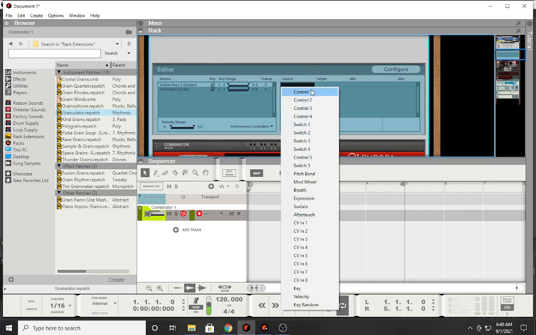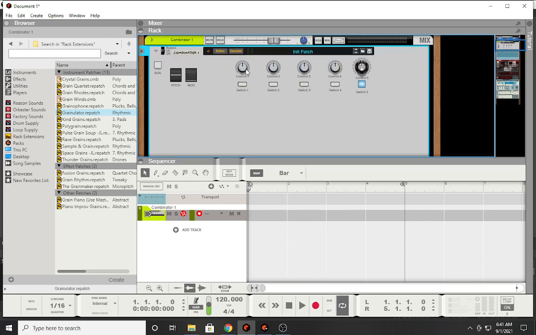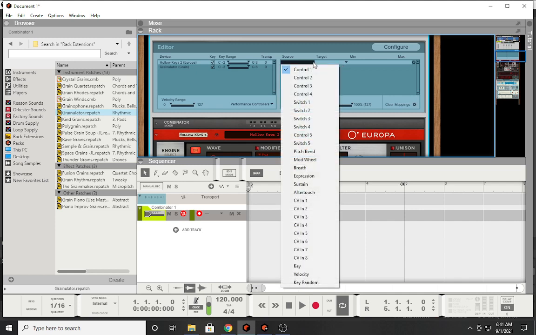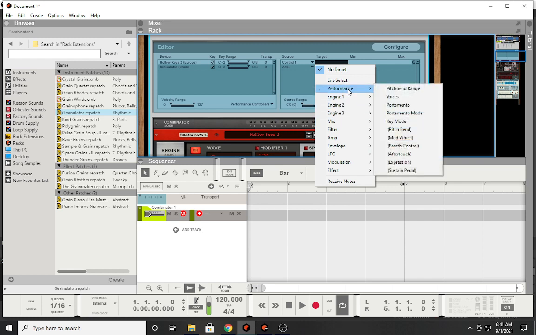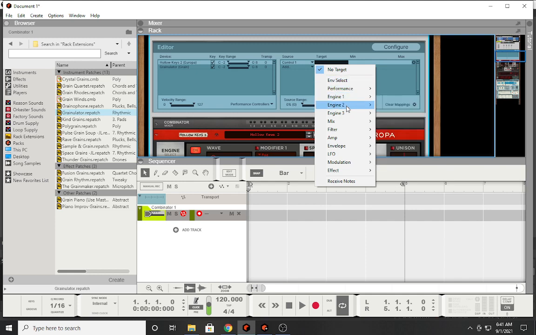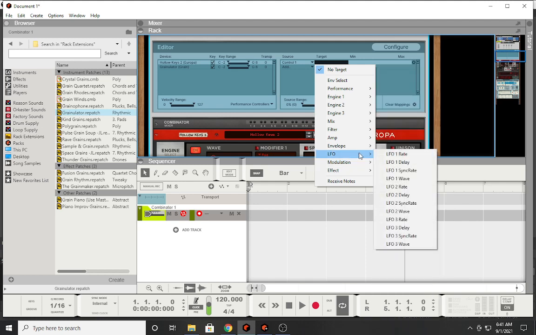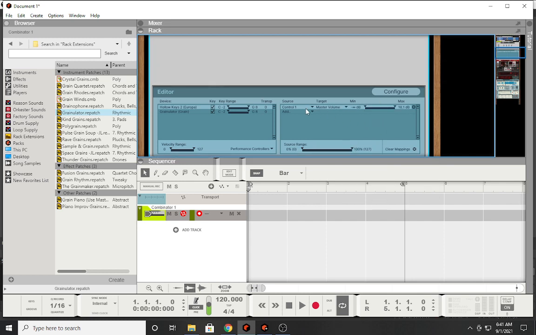What I want to do is control, let's say I want this knob to control the volume. I'm going to go here. I got that selected. Target. And let's see. I have my mix, performance, effect, modulation, LFO. There we go. Master volume. So now I have this set up.